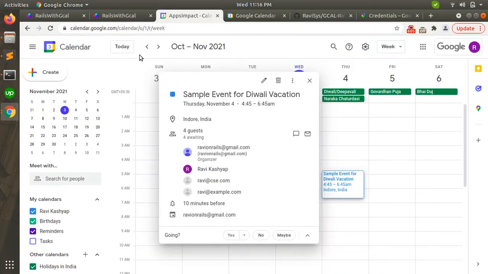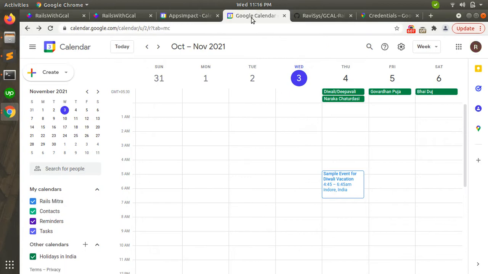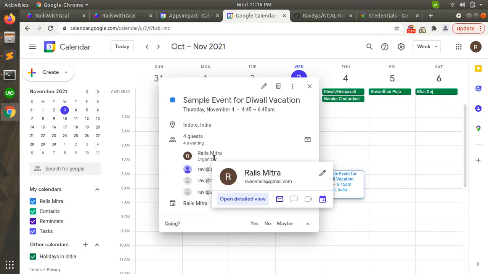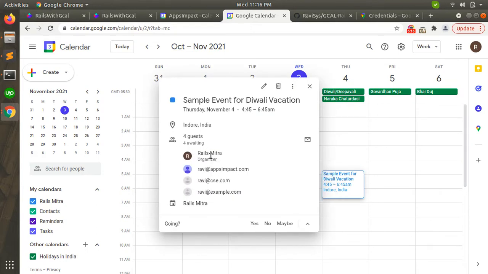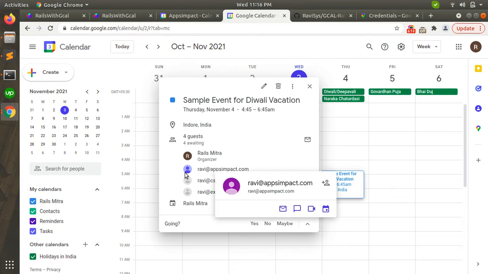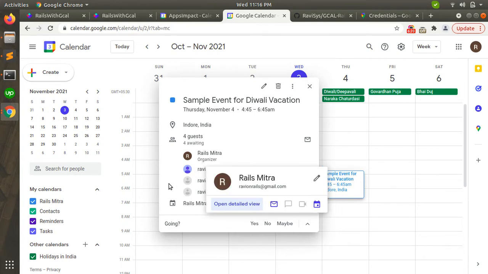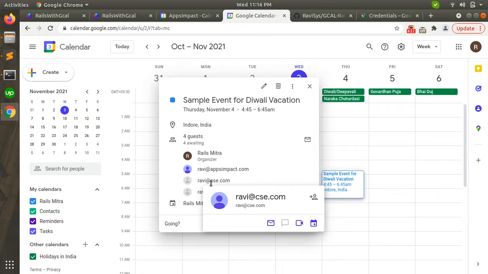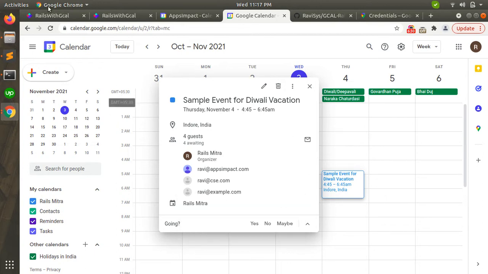Now, this is the email, and here you can see another email as well that I have created as an organizer. Here I am the organizer. So you can see this is my organizer account, and I have created these attendees for this event. Both Ravi at csc.com and Ravi at example.com are guest users and dummy accounts, so I will not show you those. But now you can see that these guests have been added to my event.